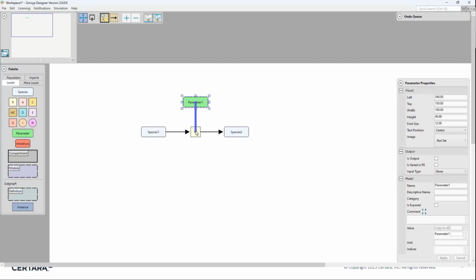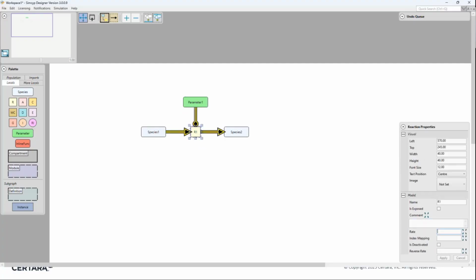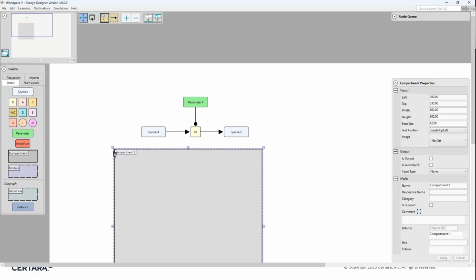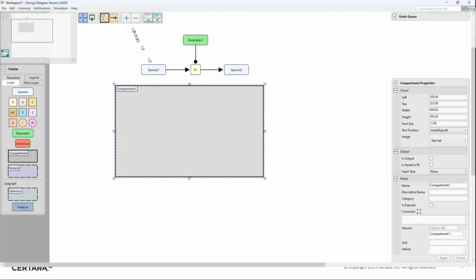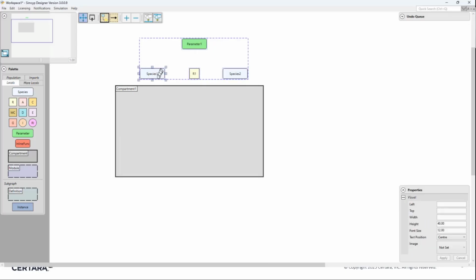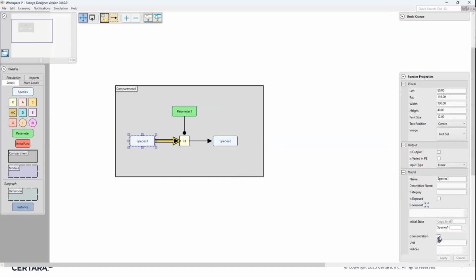And I can add an edge from the parameter to the reaction, which means that R1's reaction rate expression can use that parameter value. And we also have compartments. Compartments are modeling objects that contain other model objects. So I can move my model into the compartment, which tells Simcyp Designer that those species, especially if they are concentration species, are contained within this compartment. So it can do the appropriate calculation to convert amounts into concentrations and vice versa.